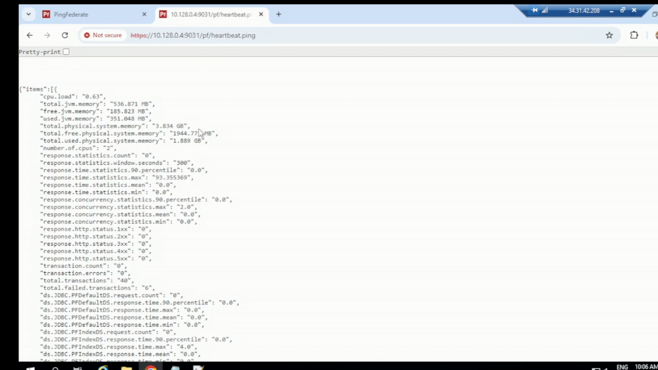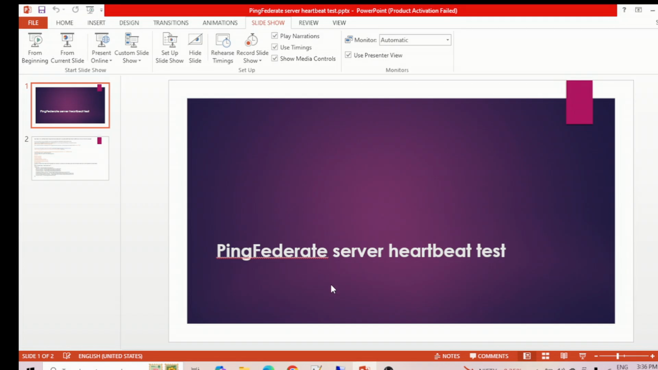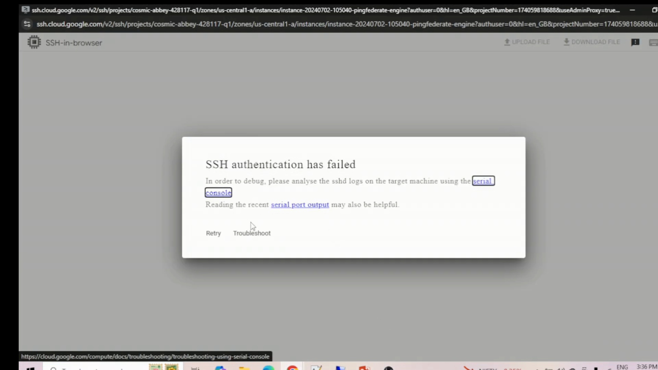Okay, so this is very good. Now let me show you the template file, how it looks for the engine node. Let me go to the engine node. I'll take you to the engine node.